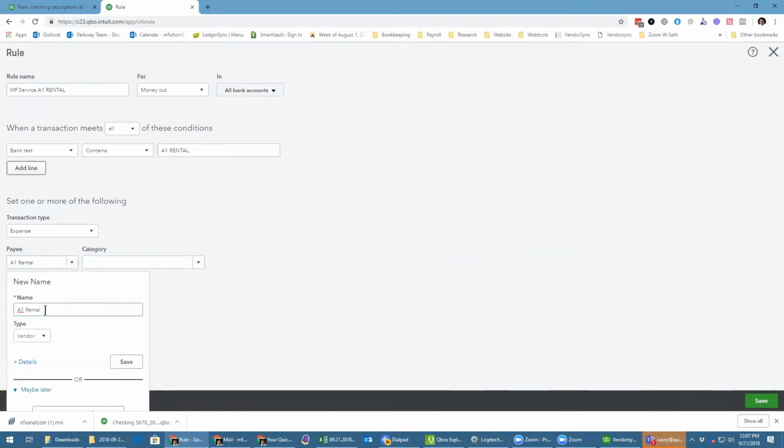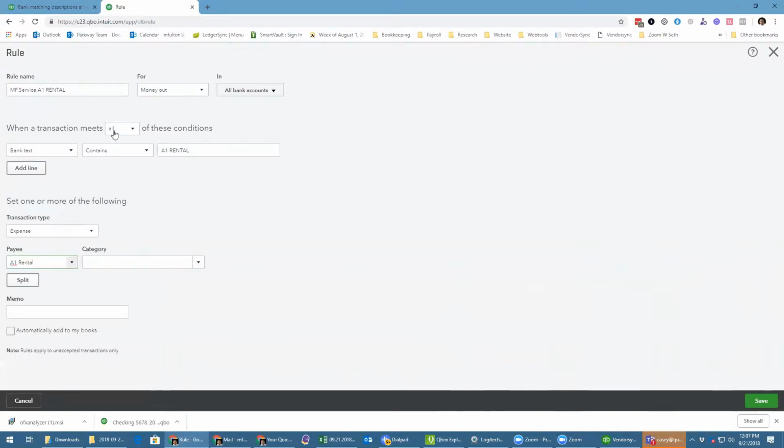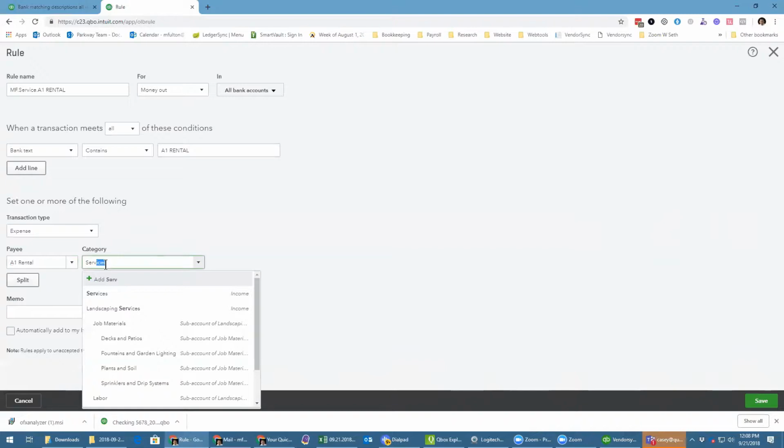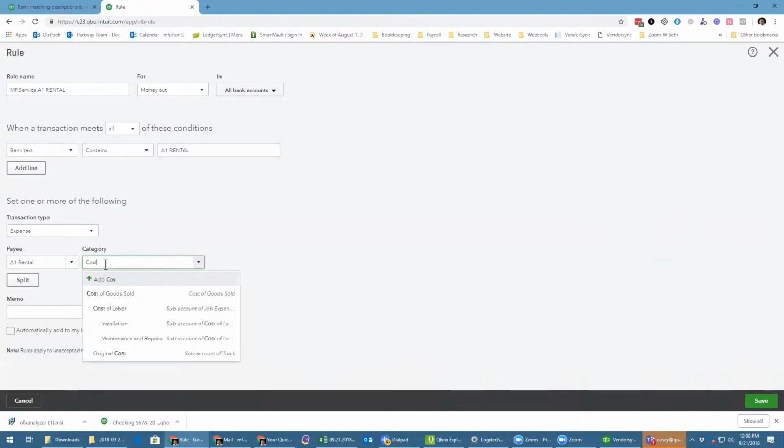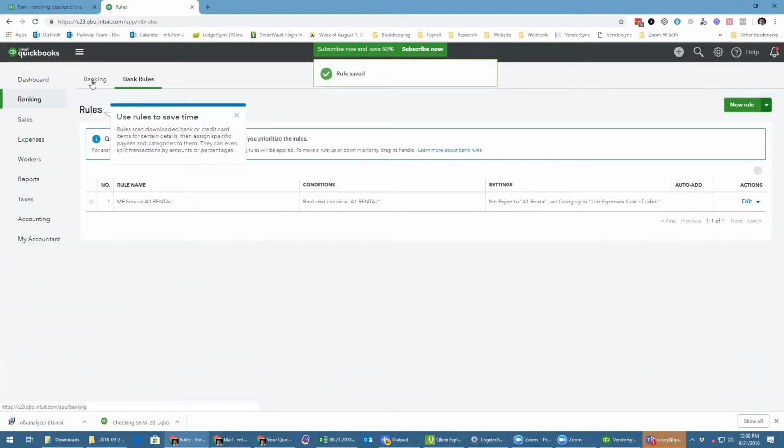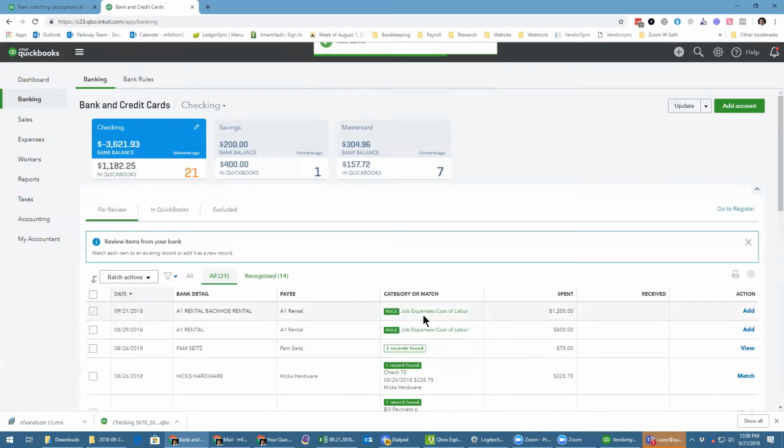I normally would go and get the details exactly right, but for the purpose of the video, we'll be quick with it. So key is all bank text contains A1 rental. It's going to be an expense, and I want this to go to the account service. I'm sorry. We'll just say cost of goods sold for now. Cost of labor. There we go. Automatically add to bank rules. Very, very careful. Yeah, that can hurt you sometimes. It's great, but it can be bad. Hit save, and now they're going to be captured by rule.